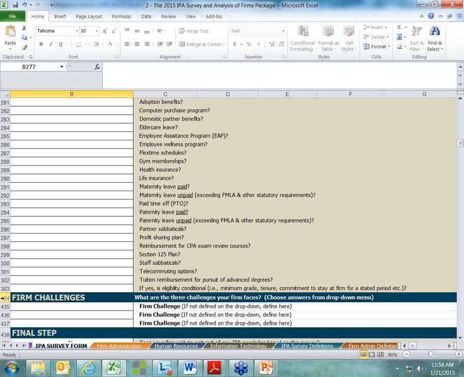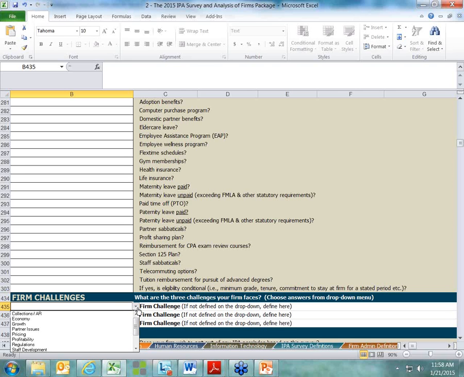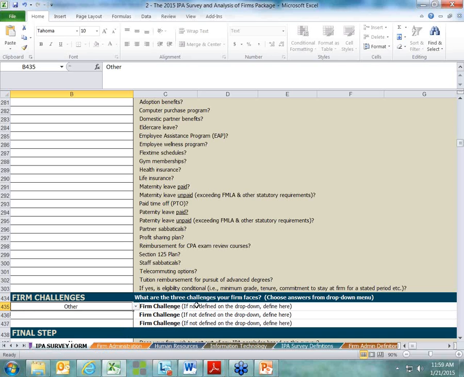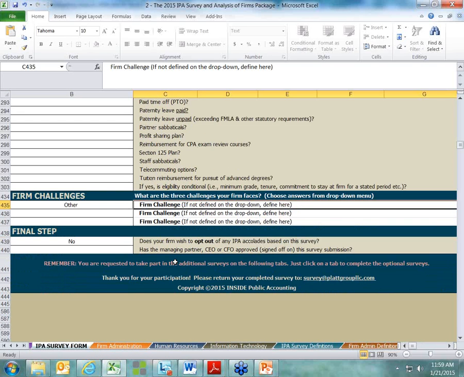So everybody's row 434 starts out with firm challenges. And again, we would ask you to select from the drop-down menu. These are the challenges that we tend to see the most frequently. If one of your top three challenges is one of these, please go ahead and select it. If it is other, select other and go ahead and type in the white area to the right here what challenges you've got so that we can get an idea of your opinion, your perspective, your view of what the top challenges are that you're dealing with.